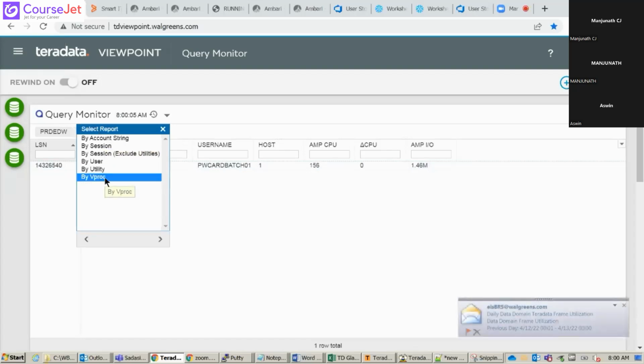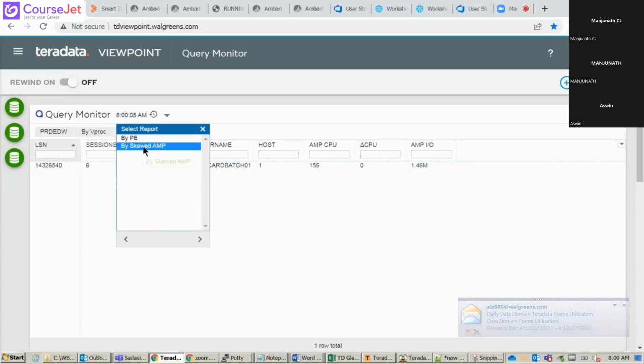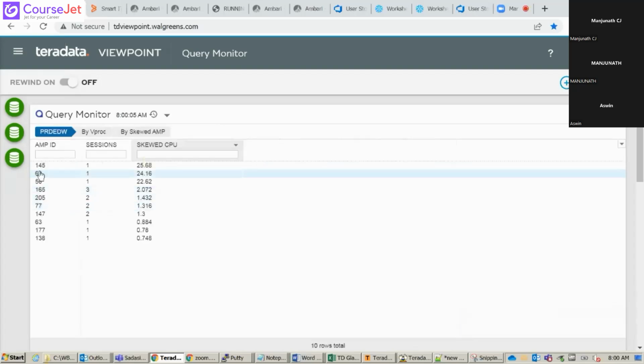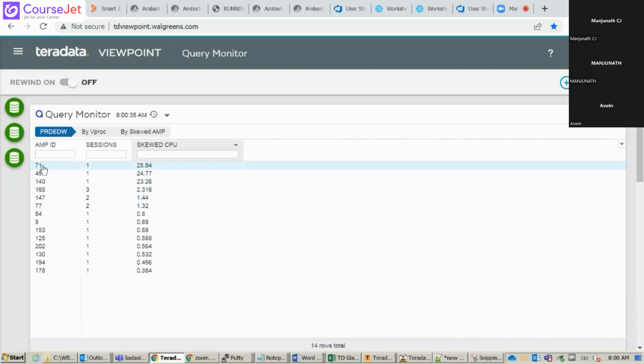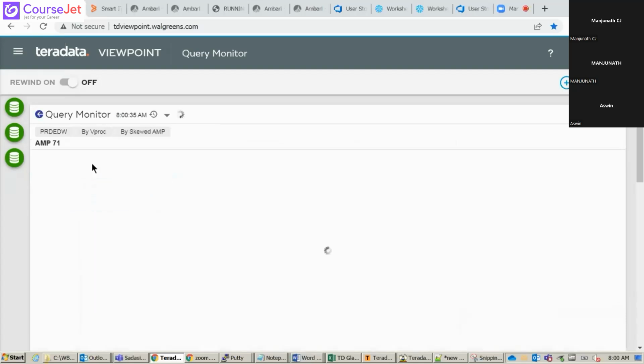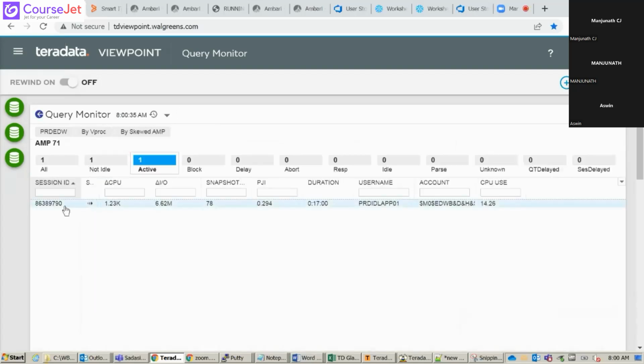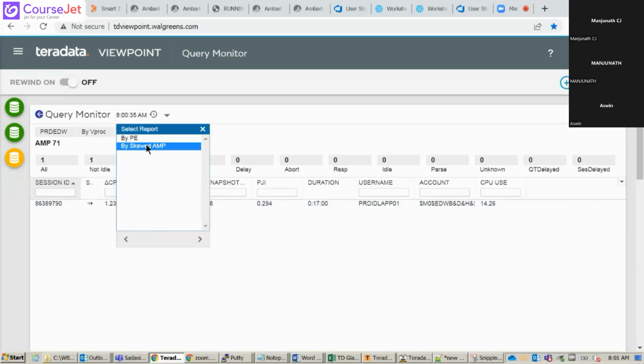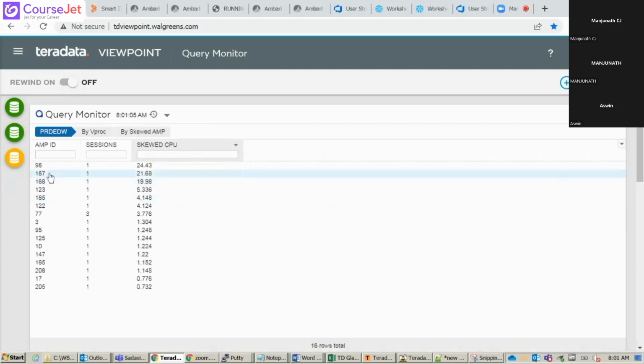This is again by amps. You can see the skewed amp here. Amp number 71 is skewed at around 25 CPU, which means the query running here, this query, is at the amp level. Is this not permanent? This will be temporary, this skewness? Yes, whatever is shown. Until it fetches the data, it will be temporary. It will keep on fluctuating. Once the job is done, the skewness will be gone.